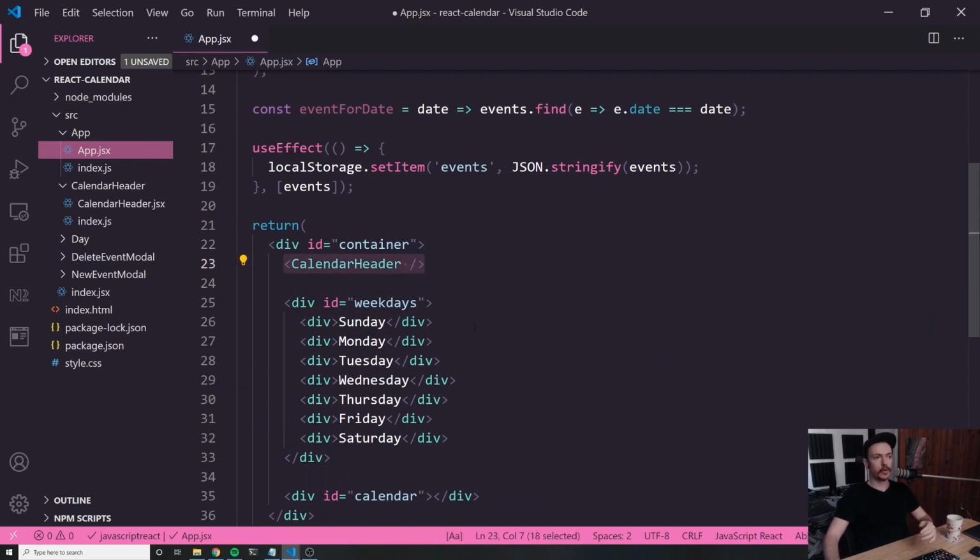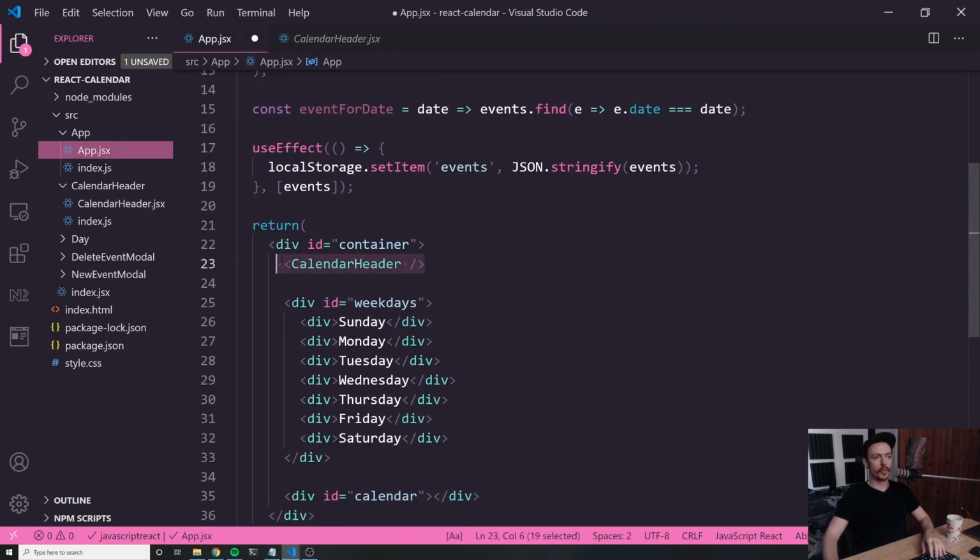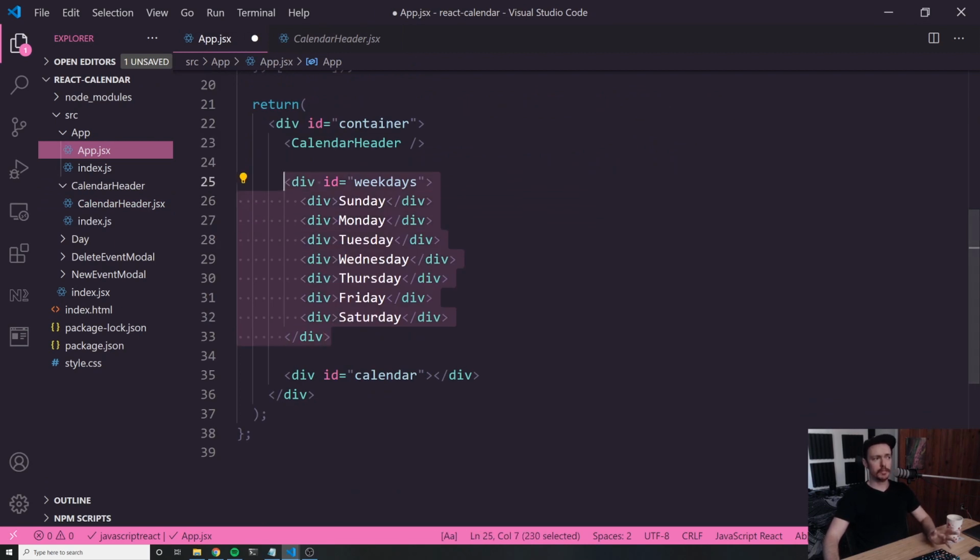So now that calendar header HTML that we just pasted in here will now render here along with any functionality we put inside of this component. Now this really does not need to be its own component. This will never change. This is very simple, so we can just leave this the way it is.